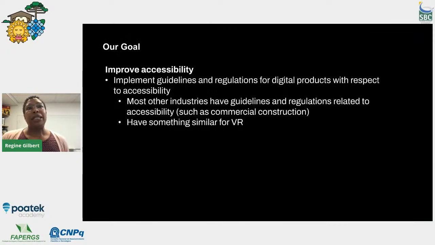So implementing guidelines and regulations for digital products with respect to accessibility. Most other industries have guidelines and regulations related to accessibility, such as commercial construction and the web. The web has guidelines, and VR, where are they? So this needs to be something that we all can agree upon and have something similar for virtual reality.